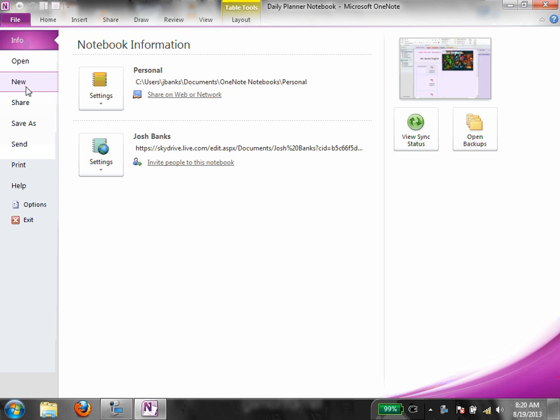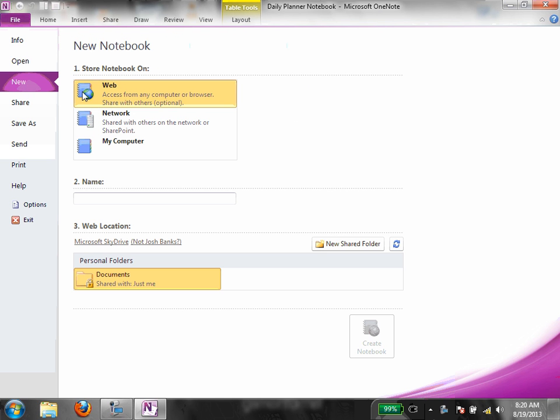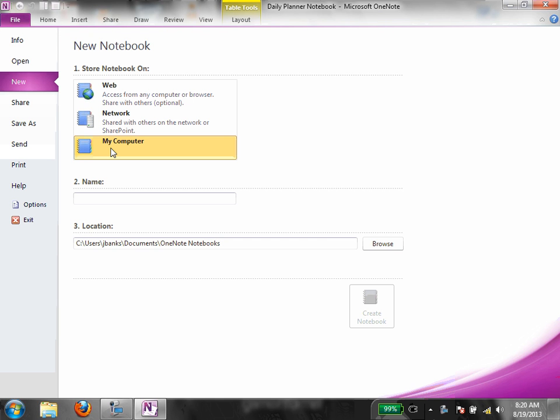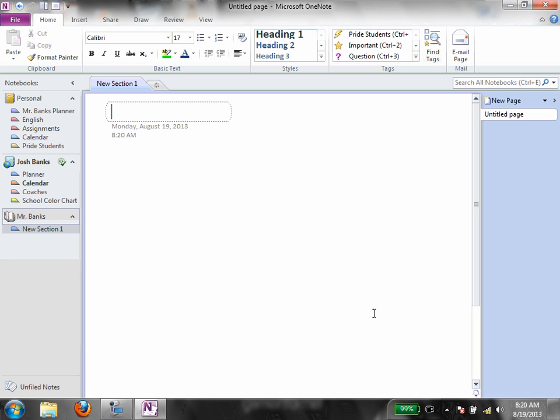Now I'm going to start a new one so that you know basically how to do it, but it'll start from your computer and you can give it a name. So Mr. Banks, and then it tells you in the browse where it's going to be saved. So it's going to be in your documents, and the folder is going to say OneNote Notebook, and it asks you to create it.